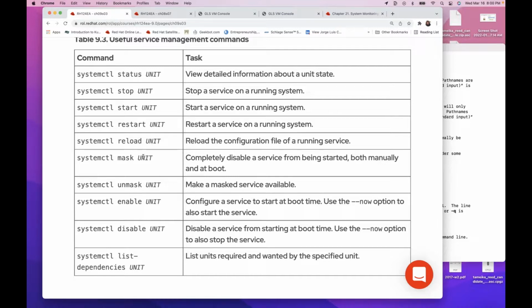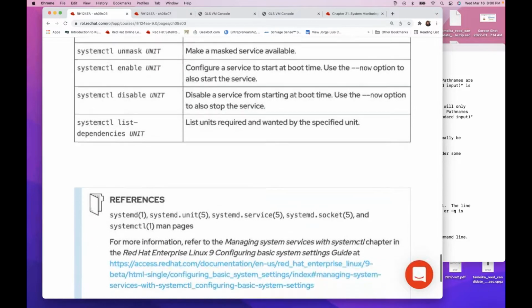And then in here, they're talking about mask: completely disable the service from being started both manually and at boot. So mask it out. Hey, don't even give that person an option. Unmask it, meaning reveal it. Enable, just like it says, enable a service or disable a service, and then list units required or wanted by a specified unit.